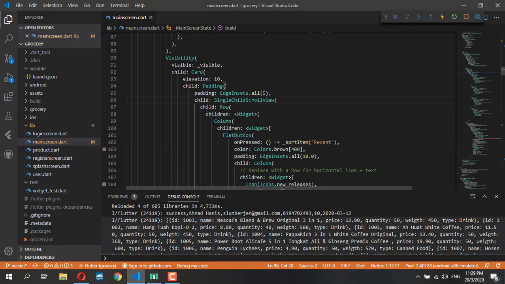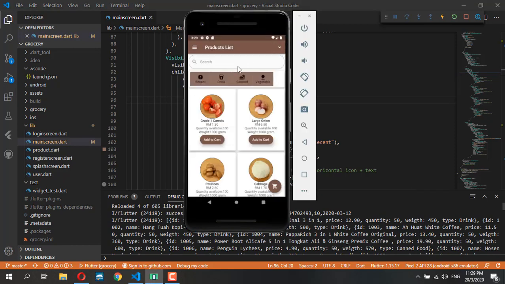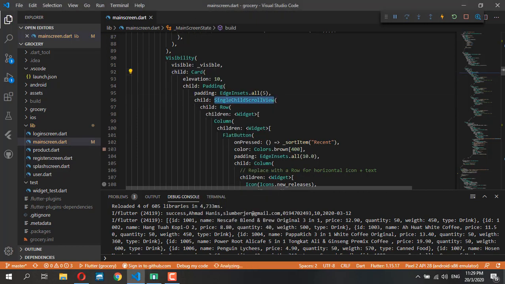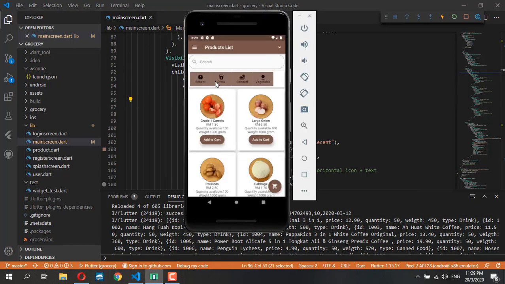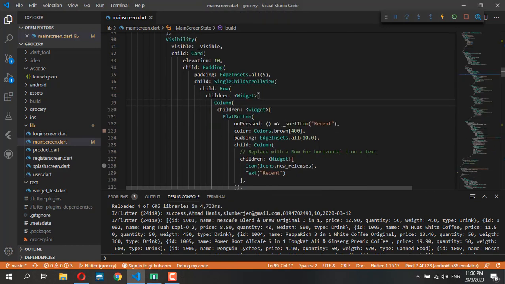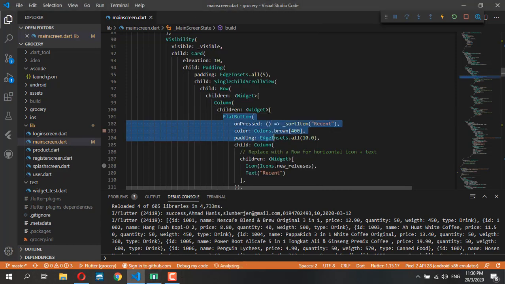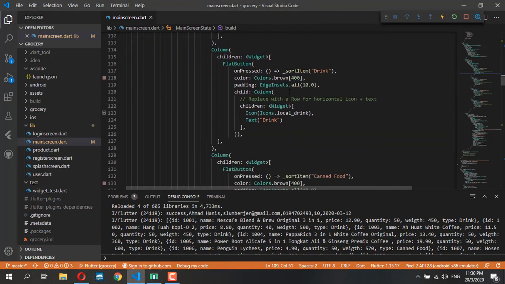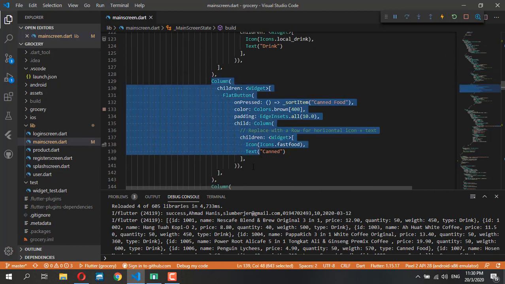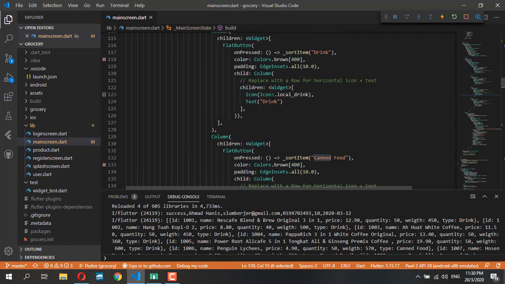For implementing this button here, we basically use a single child scroll view. If you have more icon buttons here, it allows you to scroll left and right to see or use all the buttons available. The button here is called a flat button, this is a flat button, this is a flat button. So it is handled by all these column widgets: canned food, drink.